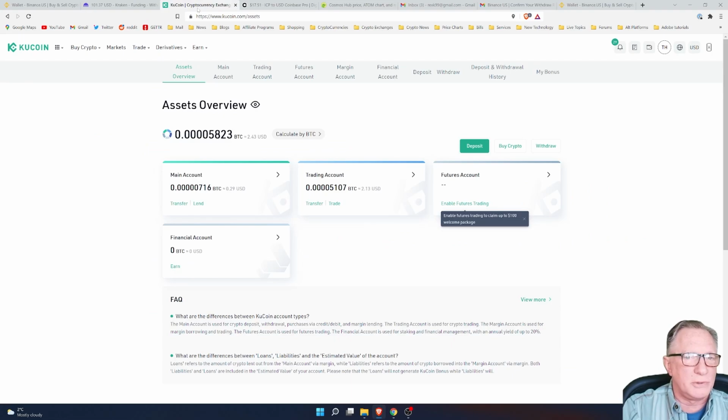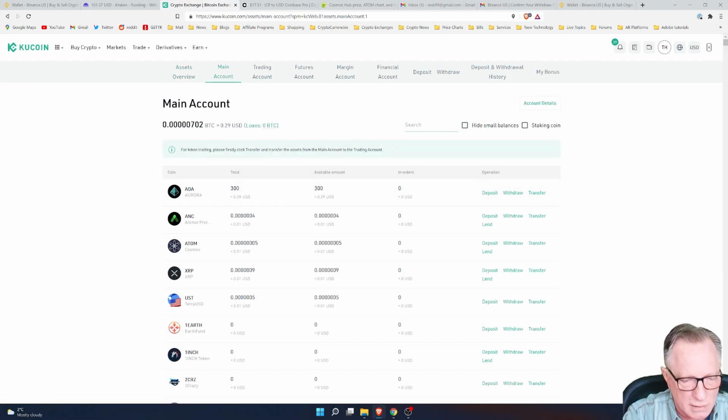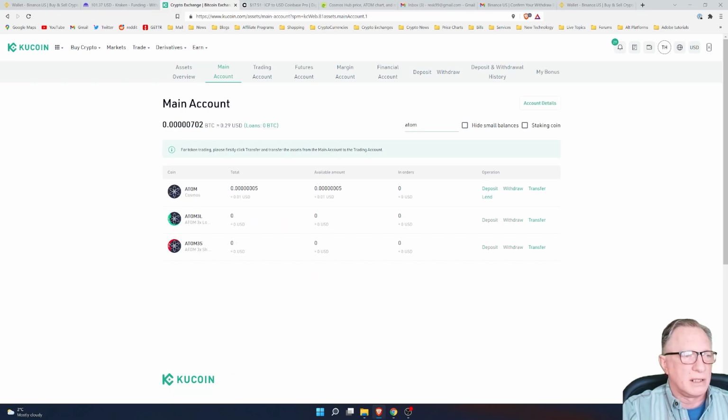Now we can also do this in KuCoin. KuCoin supports Atom as well. But KuCoin is a little more complicated. You'll need to make a deposit of crypto because it doesn't support fiat on-ramps or off-ramps. You'll just make a deposit of crypto and trade for the Atom.